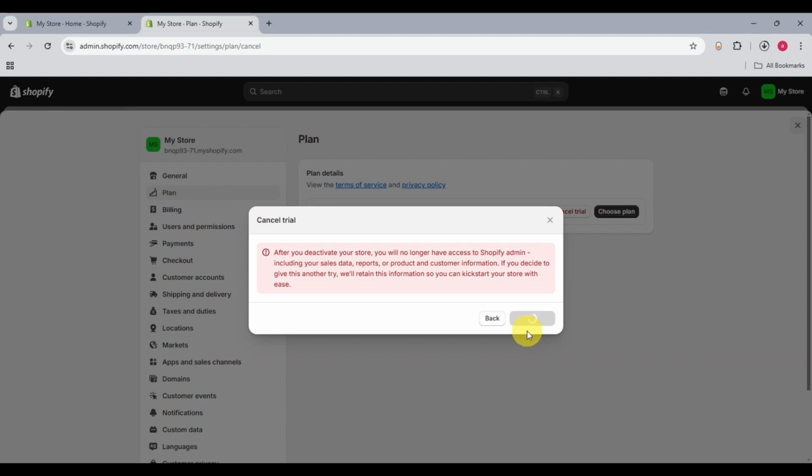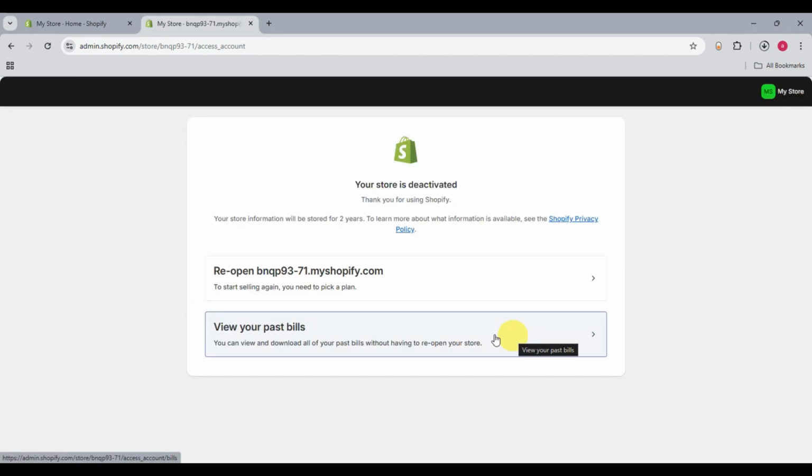Once you've completed the steps, your Shopify store will be closed already, and Shopify will store your information for 2 years, allowing you to reactivate the store if you ever change your mind.